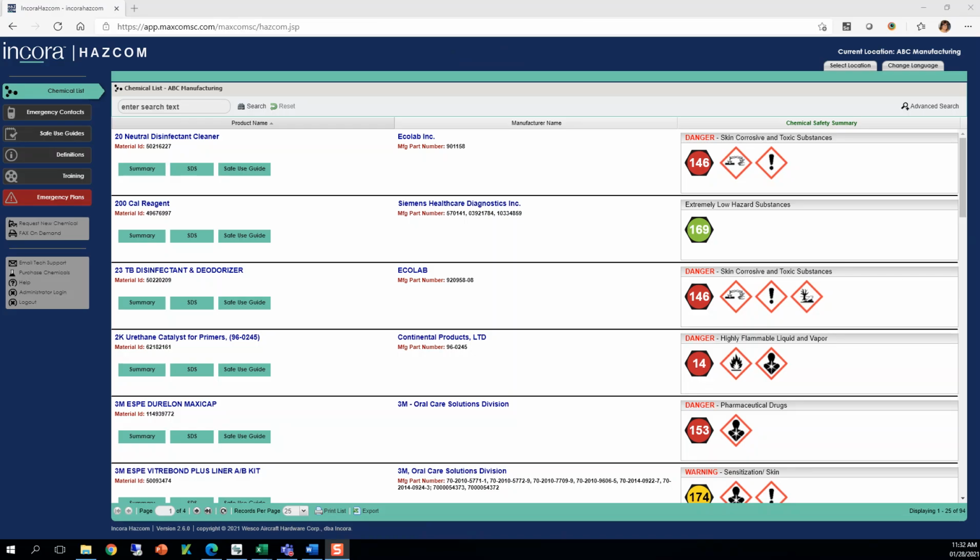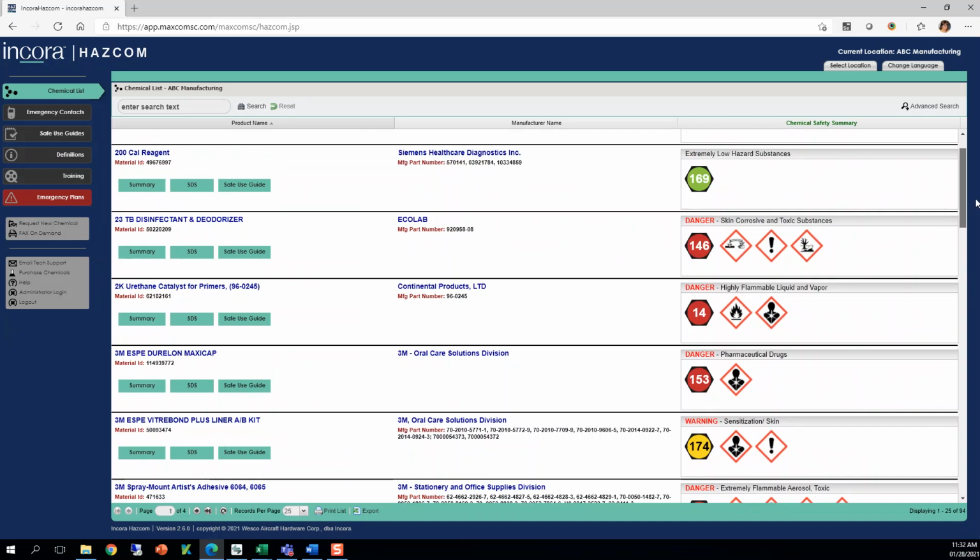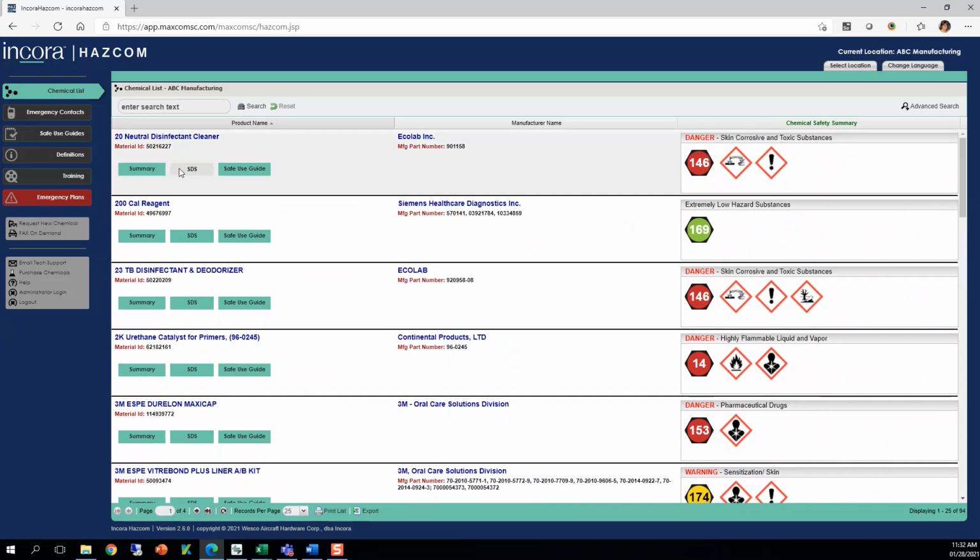After logging in, the main area of Incora Hazcom is called the chemical list. You can scroll through and easily find what you're looking for. On the left are additional navigation items such as emergency contacts, safe use guides, definitions, training, and if you're a healthcare facility, environment of care, as well as emergency plans. For now, let's look at the chemical list.